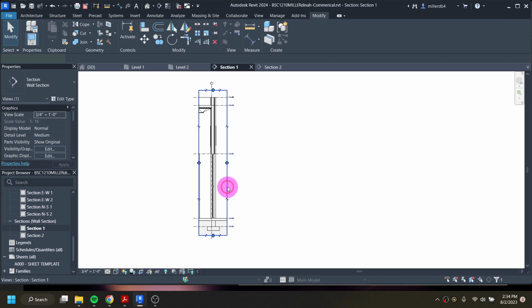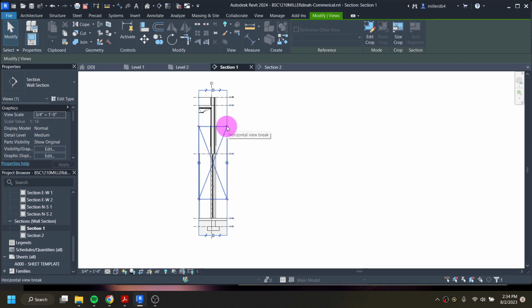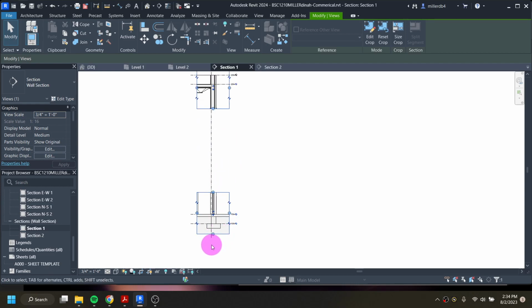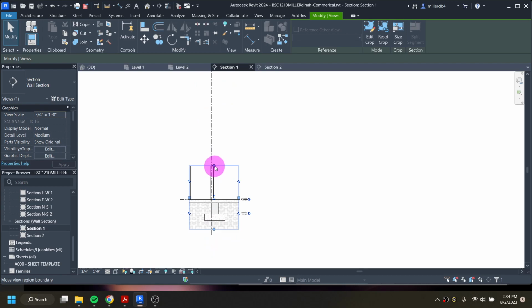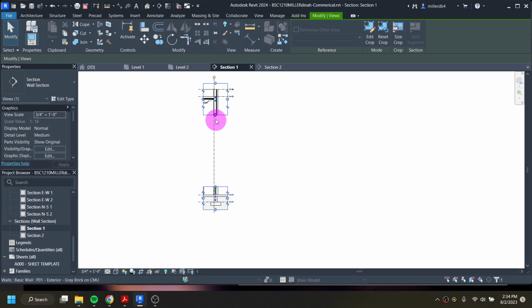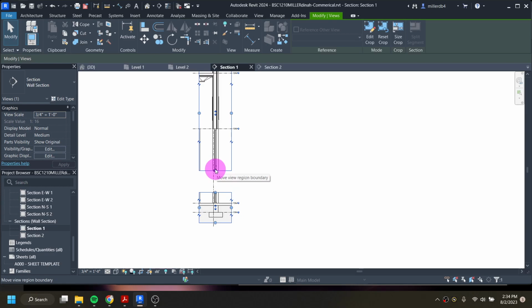So for my next step, I need to break this down into 3 views, or 3 different breaks. So I'm going to click on my crop region again, and I'm going to use these break tools to create a horizontal break, which is going to make my drawing into 2 different views. I'll focus on this bottom part and pull that down a little bit.